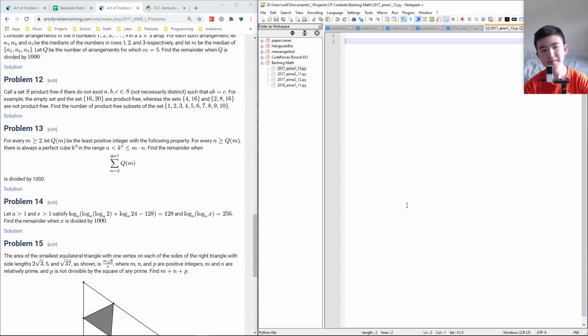Okay, this is an interesting problem. I think we should start by defining q_m, the least positive integer with the following property. For every n greater than or equal to it, there's always a perfect cube. So n is going to have to be large enough. What this means is that between the cube root of n and the cube root of m times n there's always going to be an integer. That is, between the ceiling of the cube root of n and the floor of the cube root of mn.